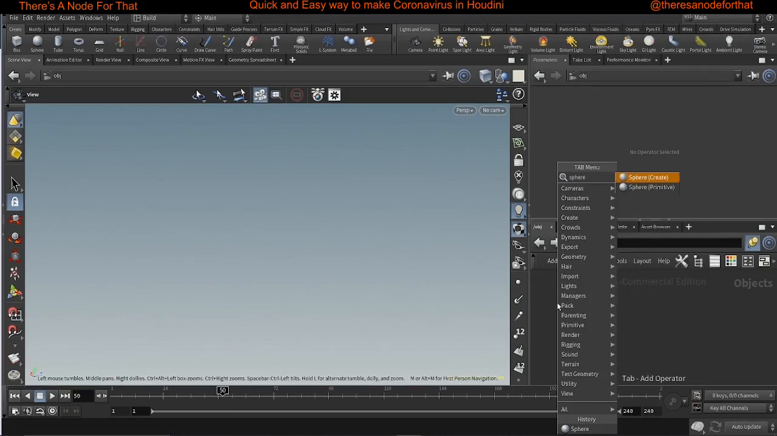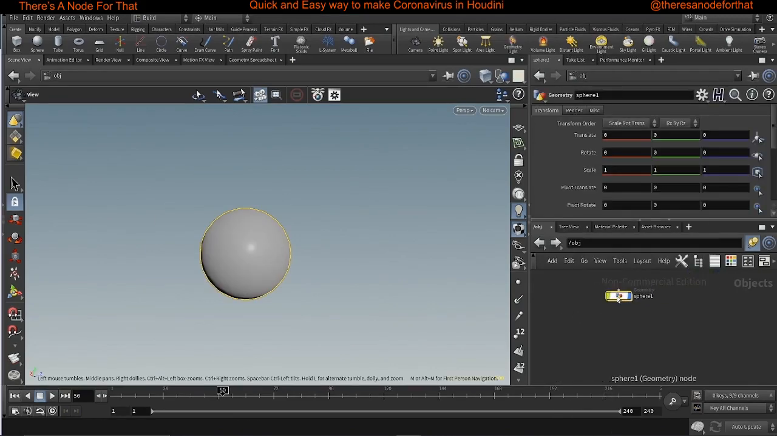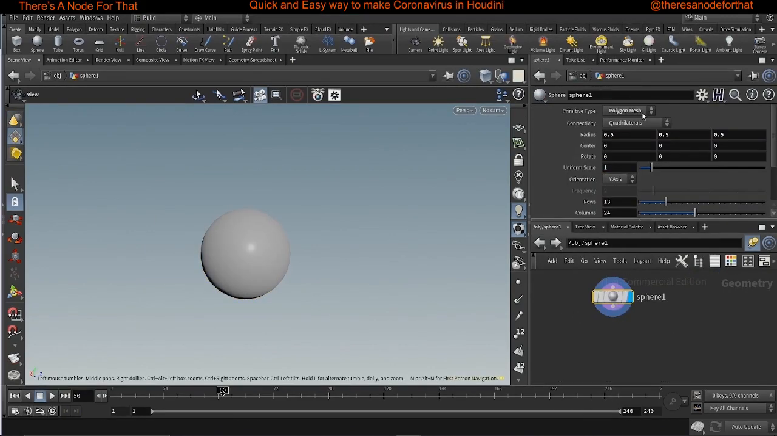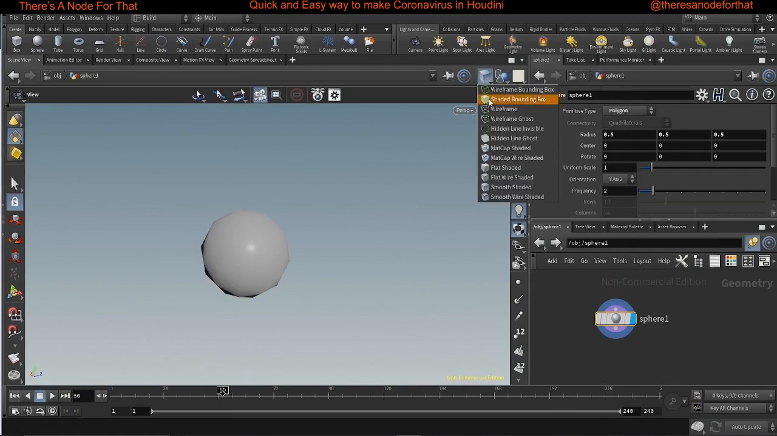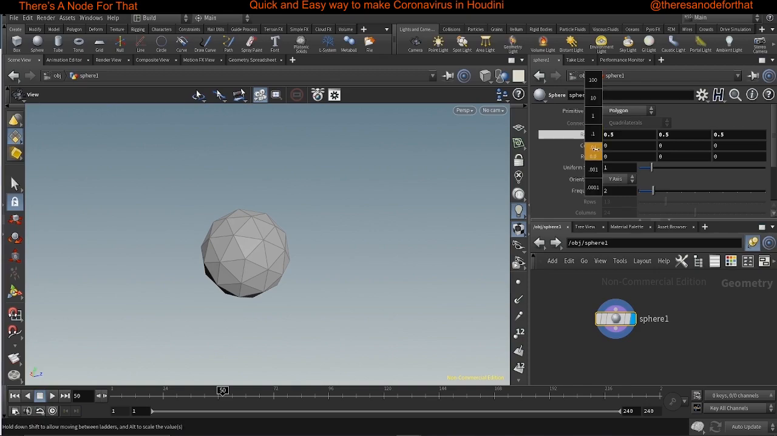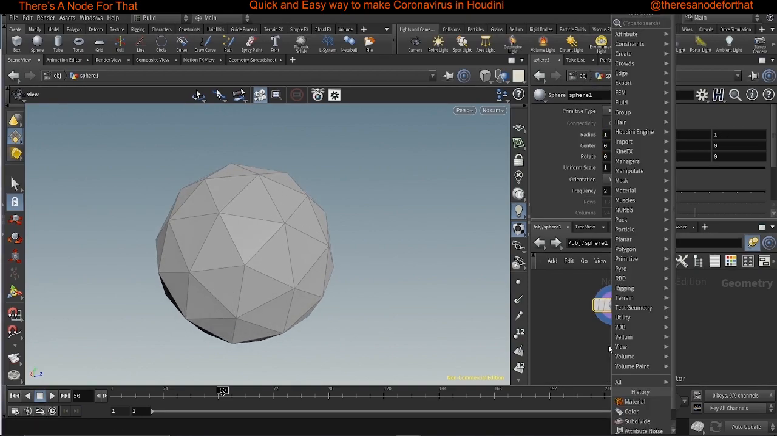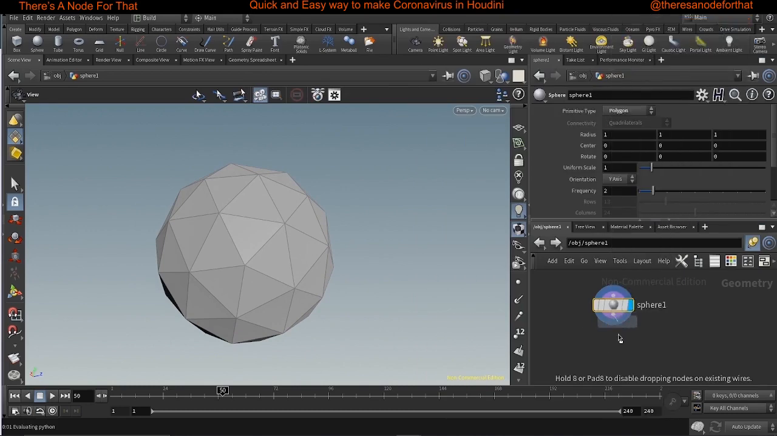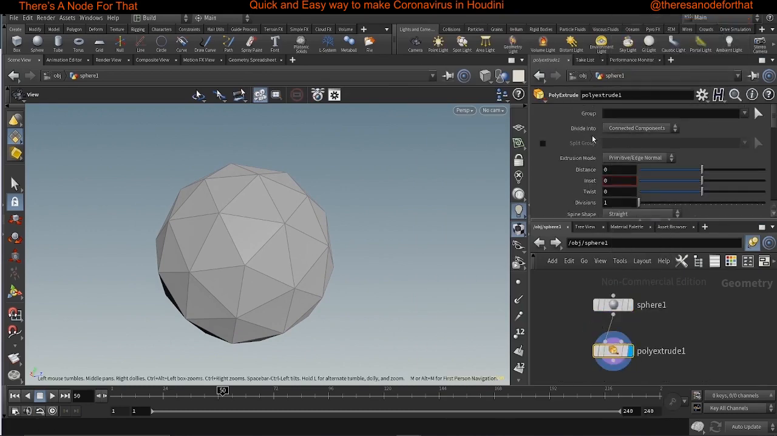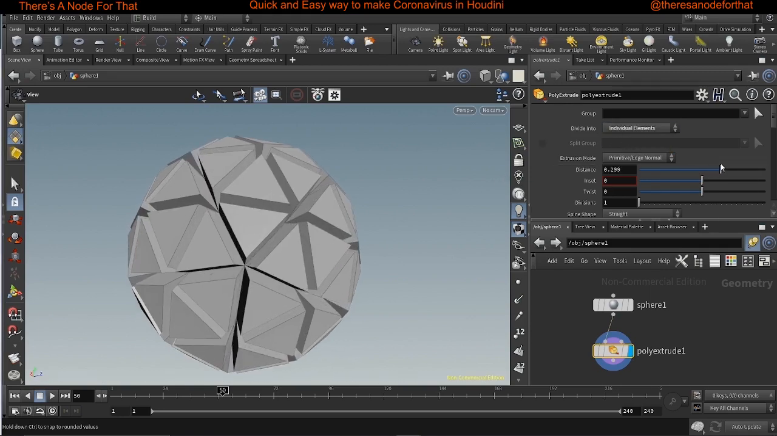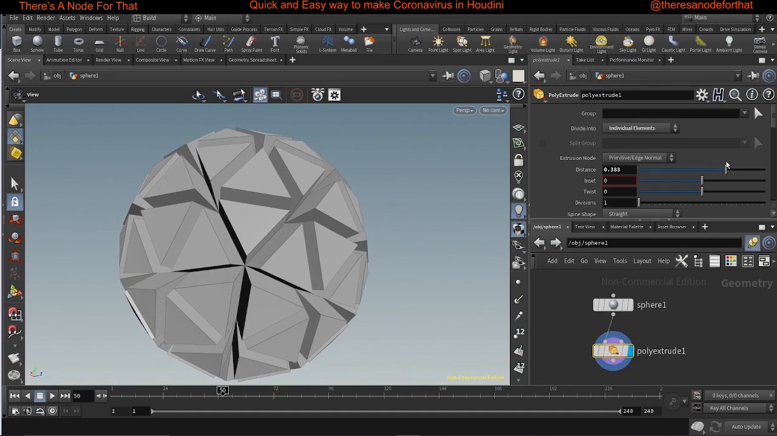We'll start by taking a sphere, change this into a polygon. Let's increase the radius. Now we'll take a poly extrude, change this to individual elements, increase the distance. Okay, so let me just pull up a reference very quickly.